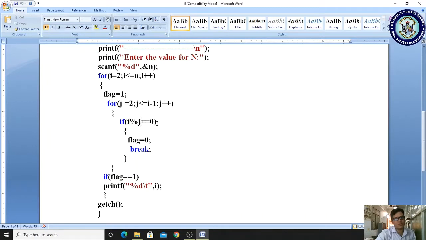4 modulo 2 equal to 0, condition is true, correct? I value is 4, j value is 2, right? 4 modulo 2 equal to 0, condition is true. If the condition is true, flag becomes 0 and you are breaking. If you are breaking, it will directly come out of this loop. If it comes out of the loop, it will come here, right?